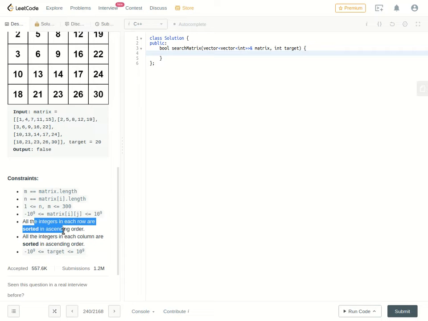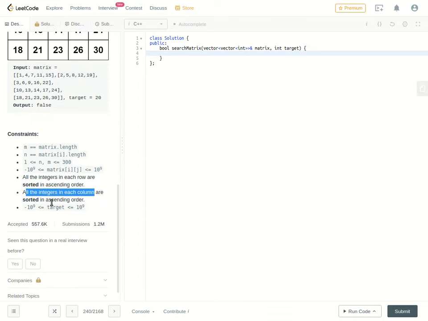And this is the important condition. All the integers in each row are sorted in ascending order in the input test case, and below that, all the integers in each column are sorted in ascending order, as you can see. And the target, which is the number given, is also between minus 10^9 and 10^9.